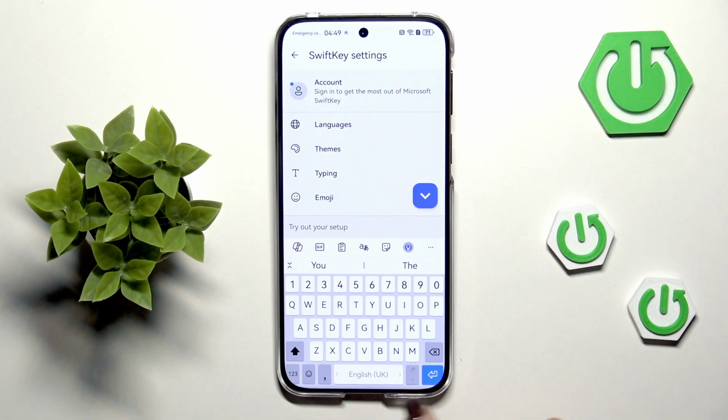So here in the keyboard we've got the space bar with those arrows, thanks to which we can actually change the language. Just by swiping on the keyboard, we can change the keyboard layout. We've got English and Greek in my case.